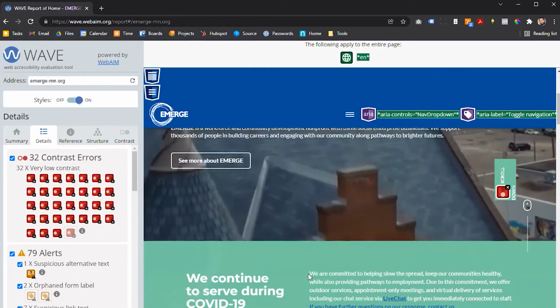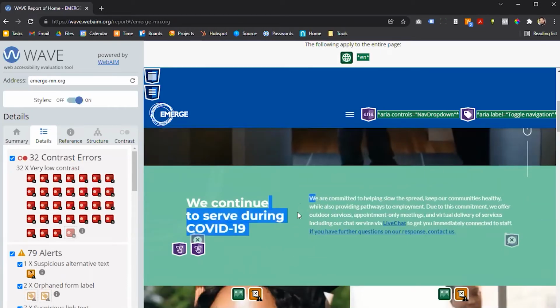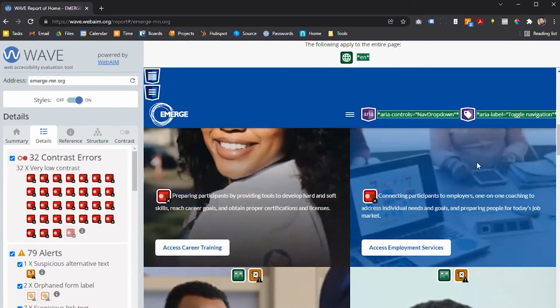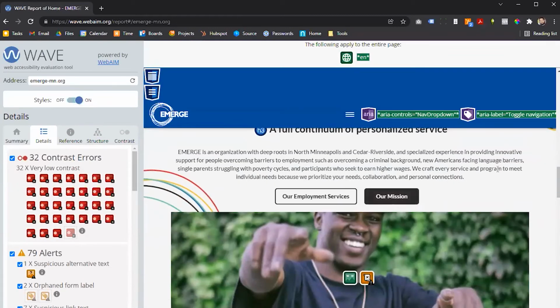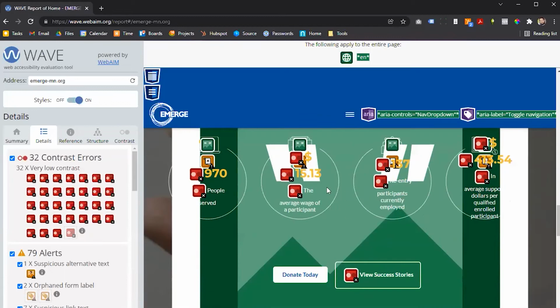For sure, this is going to be problematic, these two colors. That's very light, I'll have to test the contrast. Again, you have text over images, kind of a no-no without some type of thing to make sure the contrast is high enough. Same thing there. So it looks like it's really just contrast issues.